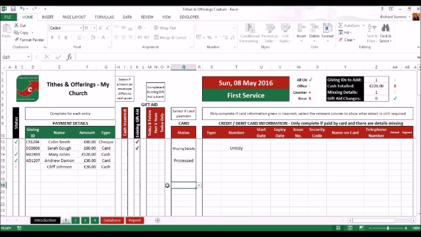Now, let's just say for argument's sake, Cliff Johnson has signed that he actually wants to give today and in the future on gift aid. So there will be a box on your envelope. Do they want to give with a gift aid declaration? And let's just say Cliff Johnson actually wants to donate now and in the future. You can click that over there.